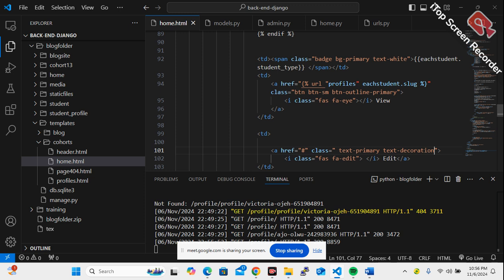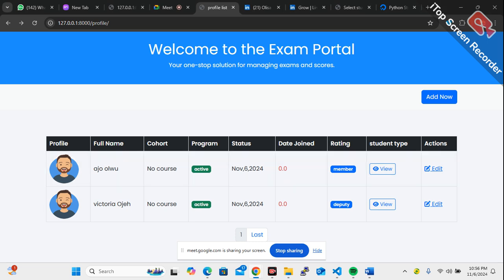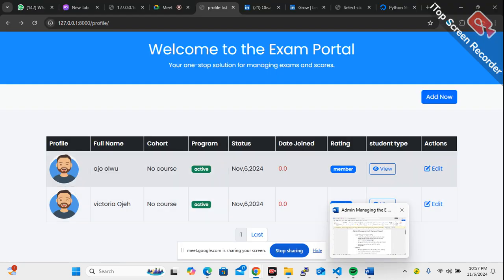Decoration to none. You are only using decoration, you don't need text there. This is Bootstrap, not the CSS. Oh, it's not CSS, this is Bootstrap. Okay, we'll remove that underline. Right, I think that is all right.